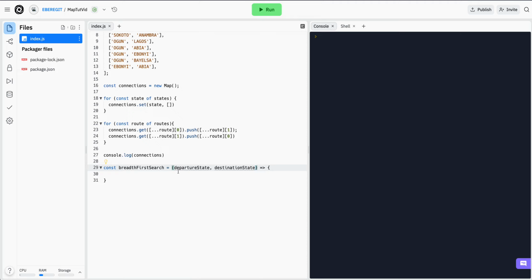So what we want to do here is we'll take the departure state first, then the destination state, and then we will move from the departure state, and everywhere we see the destination state, we log to the console and say we found this. All right.